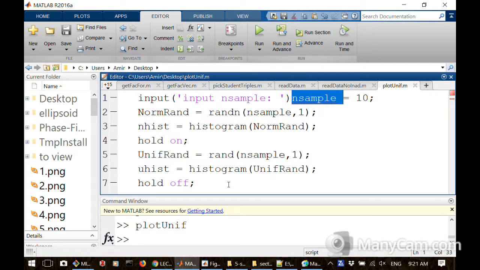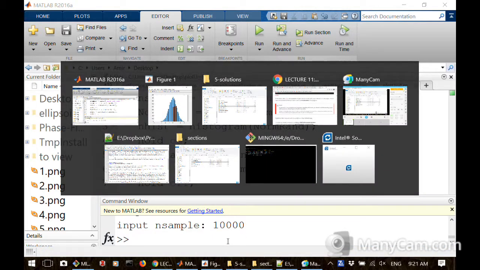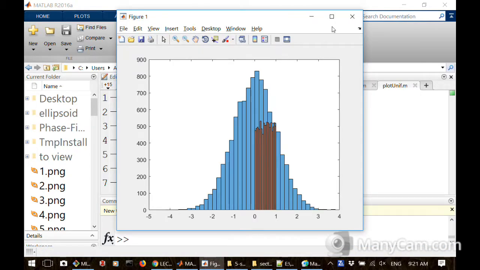This is a much better approach. So it's say n sample equals. Okay. Now if I say plot unique, it says enter the number of sample points. I say 10,000 again, and it plots everything for me. It looks like this. Okay.